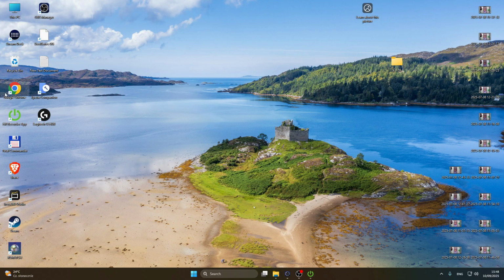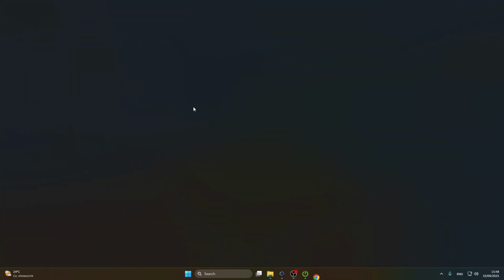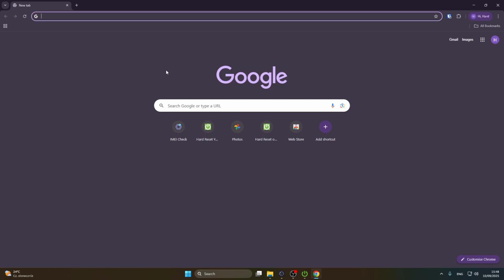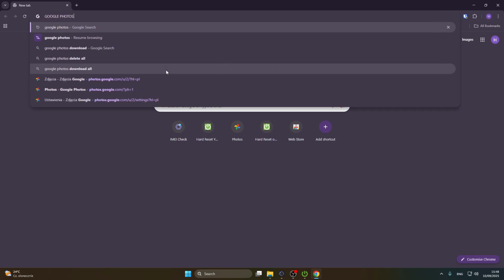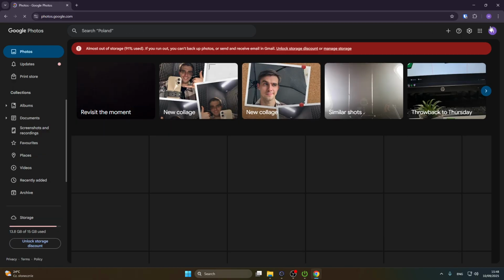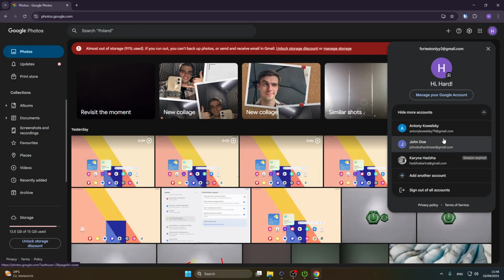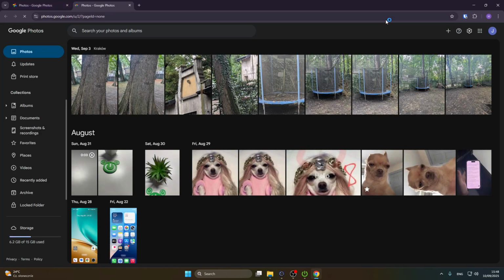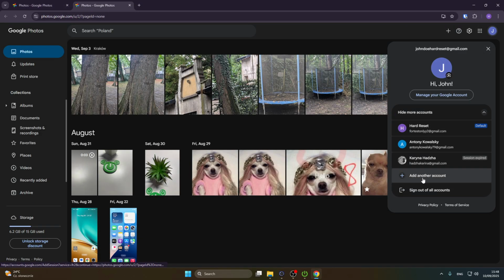Okay, so on your PC, open your browser, then write Google Photos, sign in into your account, and make sure that you use your current account if it already signed in, like what I have. So this one is mine, just change it. You can also add account. You just need to click at the profile icon and then add another account.